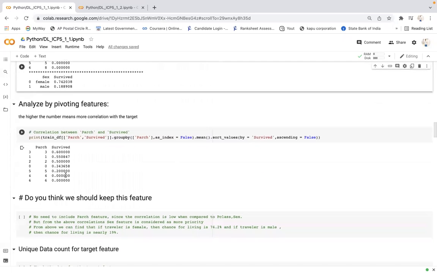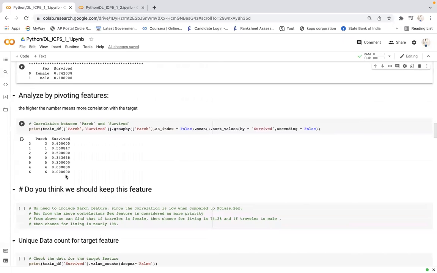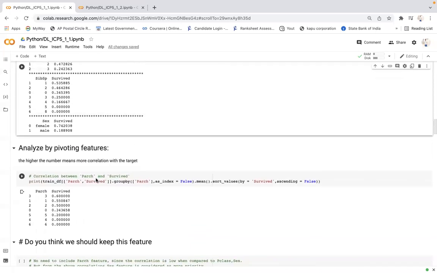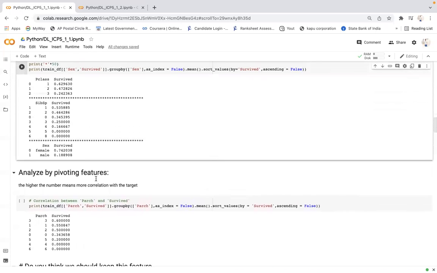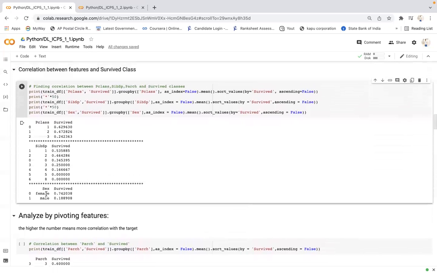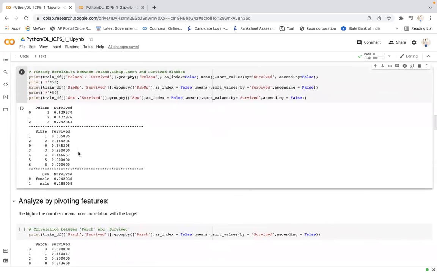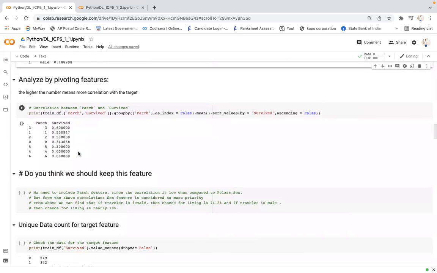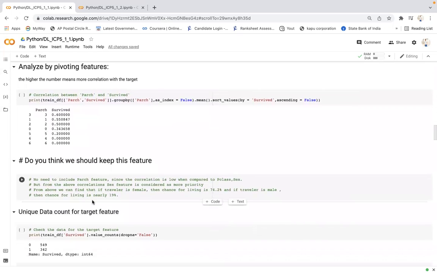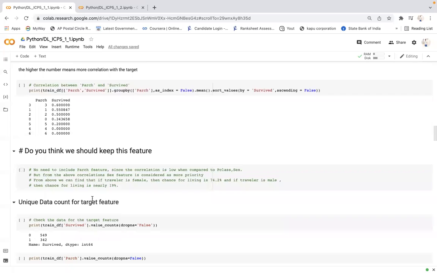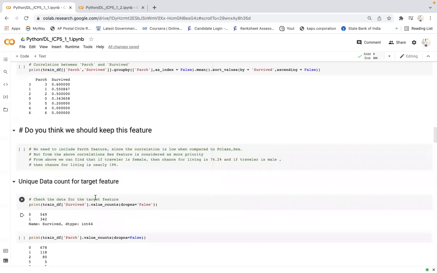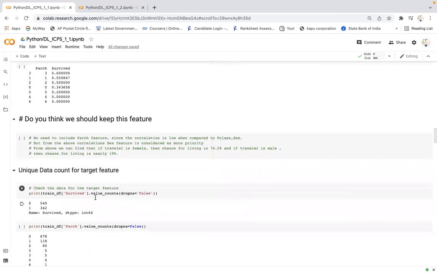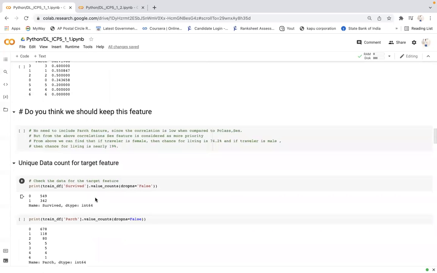So as per the question, do we need to keep this feature? We can say absolutely it's not required. Why? Because here you can see the correlation is very low when compared to Sex and Pclass. Whenever the correlation is high, we will consider that one a major feature. Here it is very low, so that's why we will not consider it.